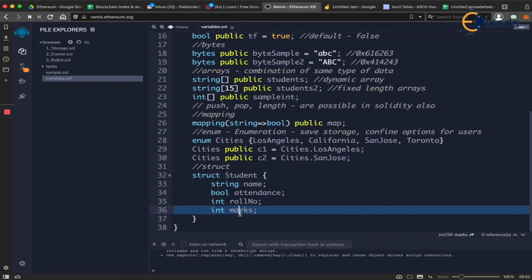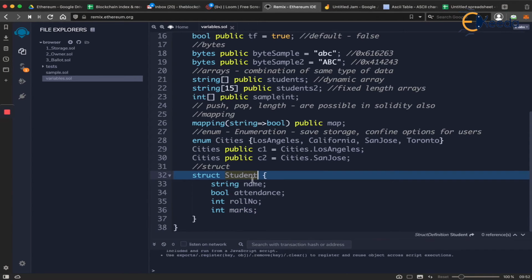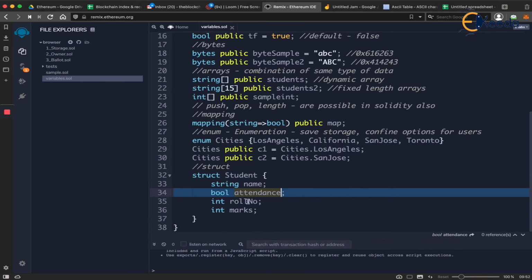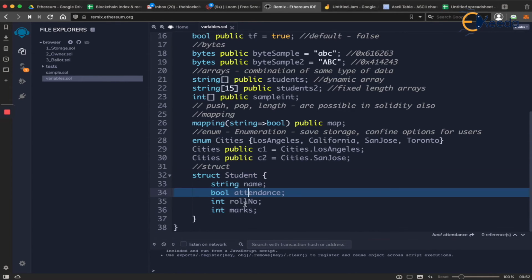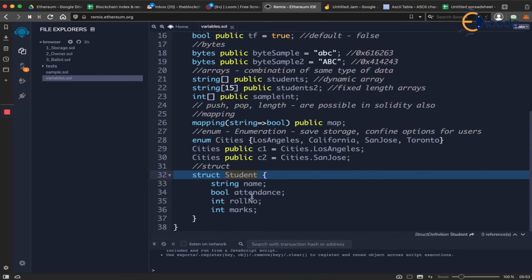So I have created again my own variable type, called Student, and it has rules like it should have one string, it should have one boolean, it should have one roll number, and it should have one marks. All this together forms a student. Just like minus 128 to positive 127 marks an integer 8, all this together will form a student is what I have created.